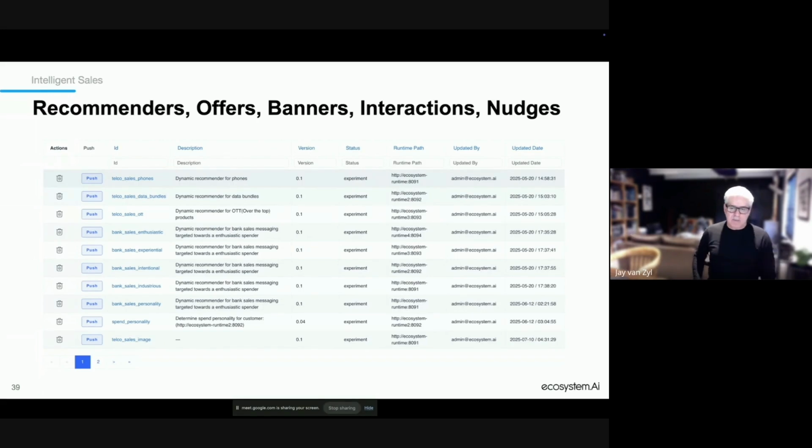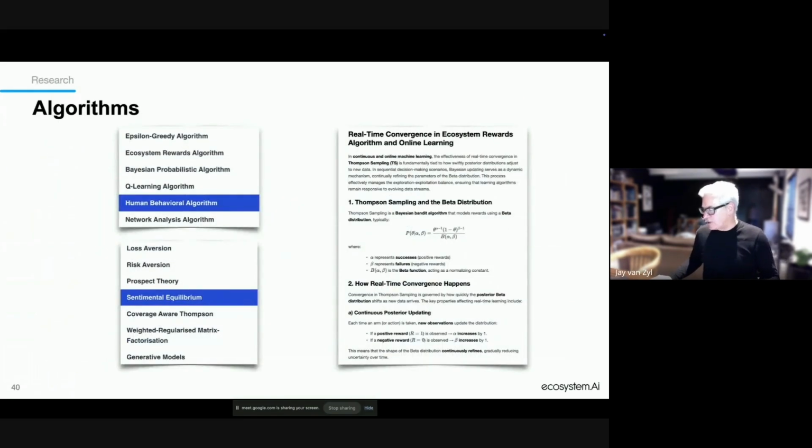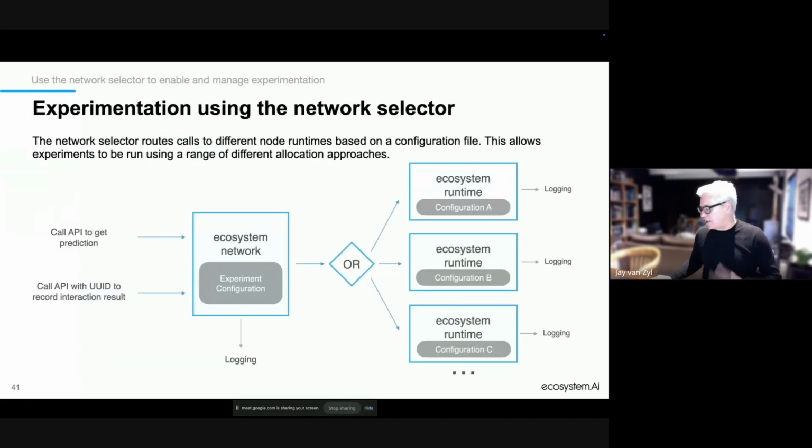Here's an example of a bunch of recommenders and offers and banners and all kinds of different use cases that you may want to push into production. As they go into production and you select whatever algorithm you're going to be using, you then deploy it in an experimentation environment. You want to be able to have configurations A, B, C, different runtimes in different environments, and you want to have a network selector that can decide where and what needs to happen, or not necessarily decide on its own, but you can configure it in a way that will either use a model or a lookup or some capability to decide where it needs to go.